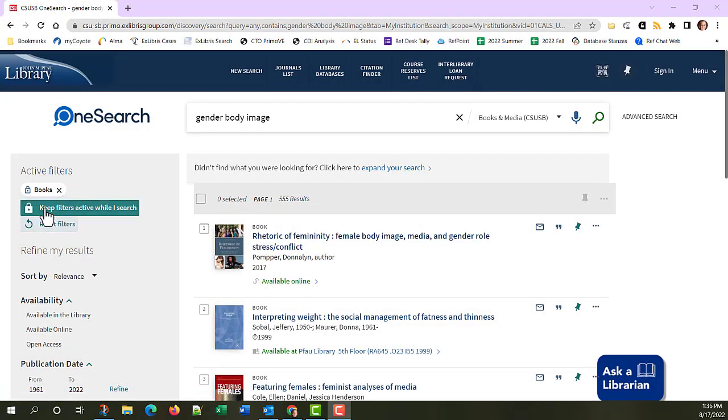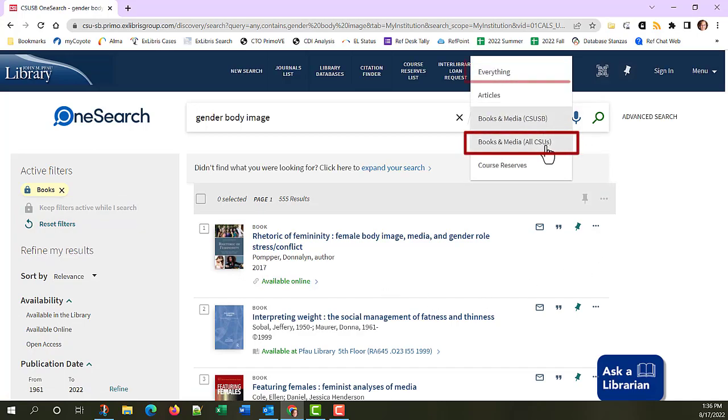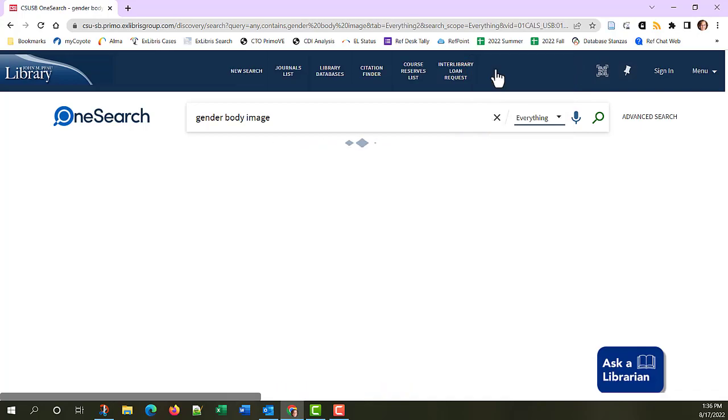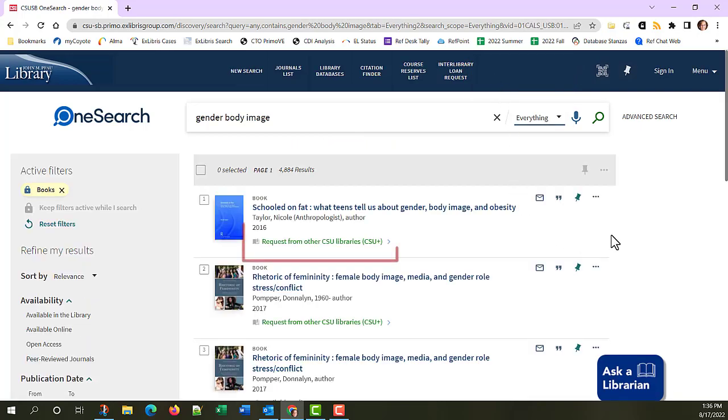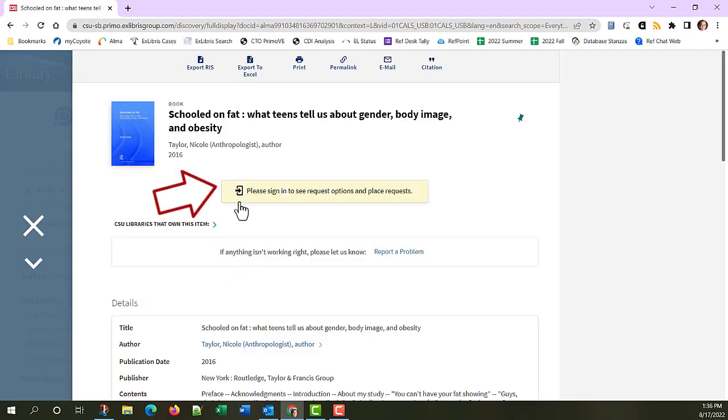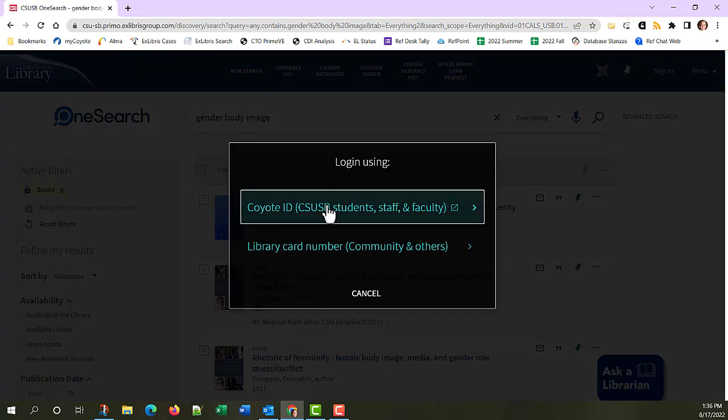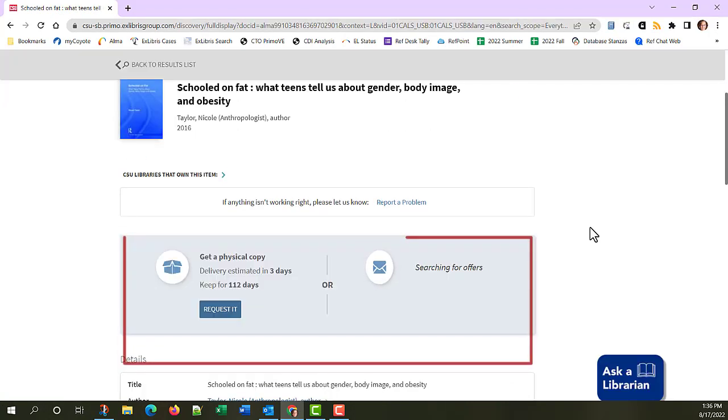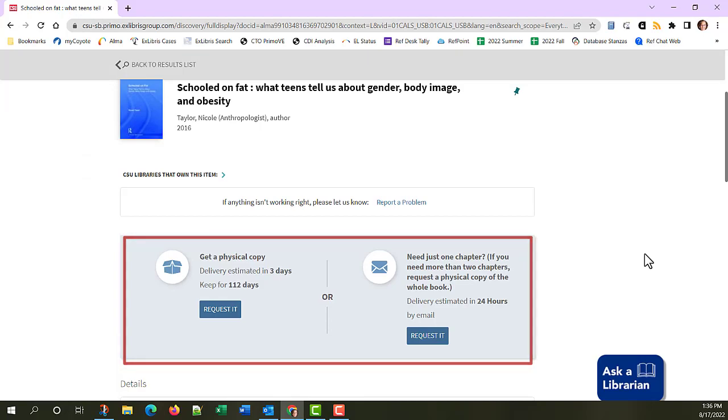Keep in mind that if you broaden your search to one of the other scopes, like all CSU or everything, you'll probably see some books that the library does not own. However, you'll get the option to request it through our interlibrary loan service. Make sure that you sign in to see all available options.